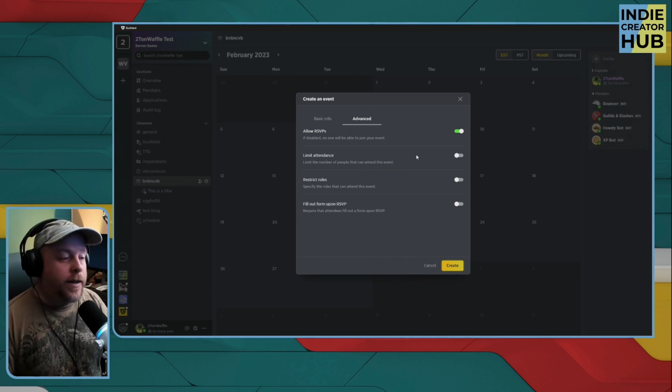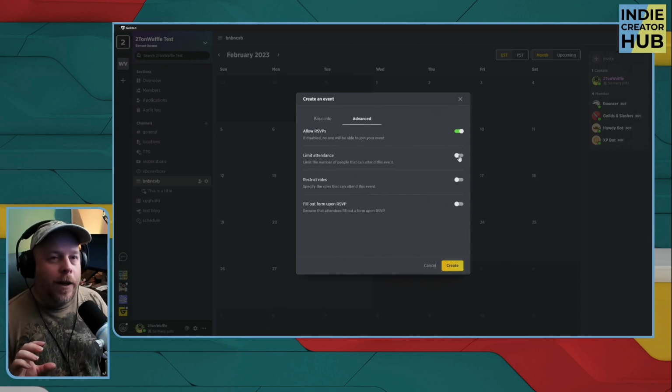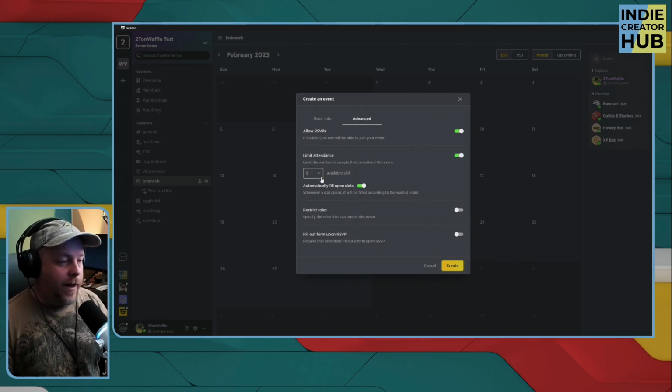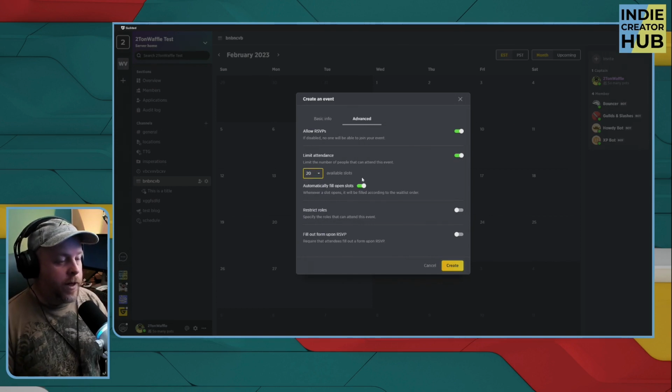You can also limit the attendance. Let's say this is an event that happens in real life at a location in the real world. I know, right? Weird. You only have enough seats, so let's say for 20 people. So you can go ahead, add that, and we're going to do 20 people can only come to this particular event. And you have to RSVP.